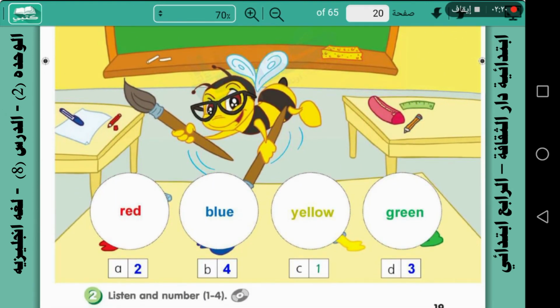Now, look at this exercise. We have four circles. You have to do the stickers. You can find the stickers in the back of your book. If you go to the last page in your book, you will find the stickers and you will put it here.